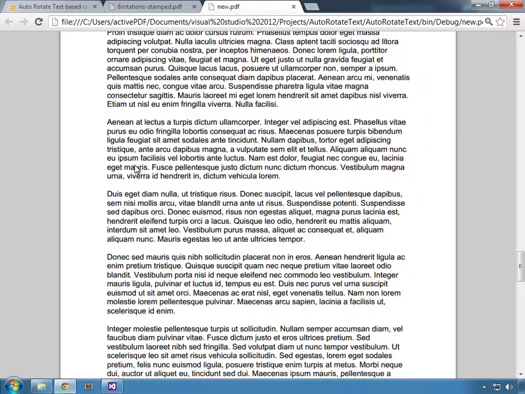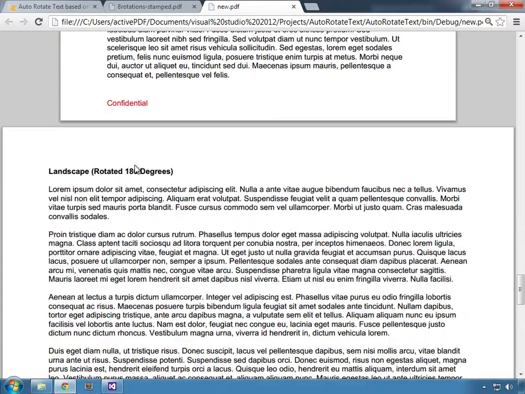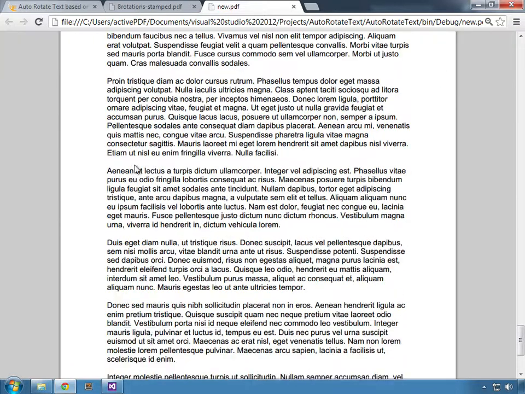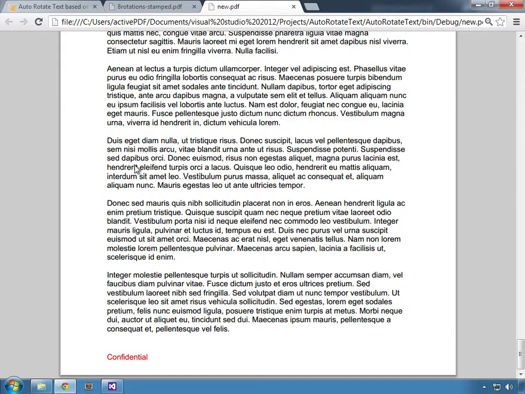Now, this example only accounts for text stamping. However, if you are image stamping, you can use the same concept and rotate the images.